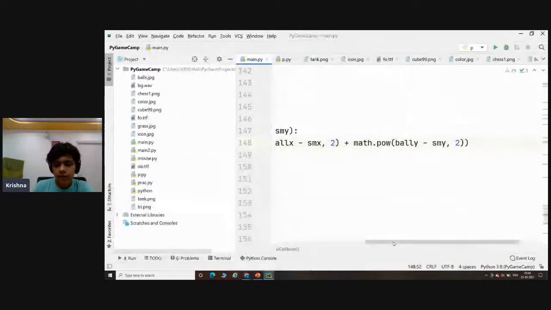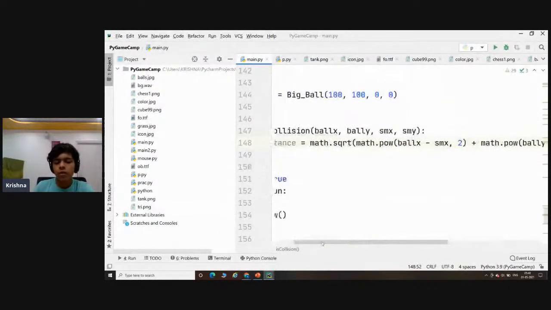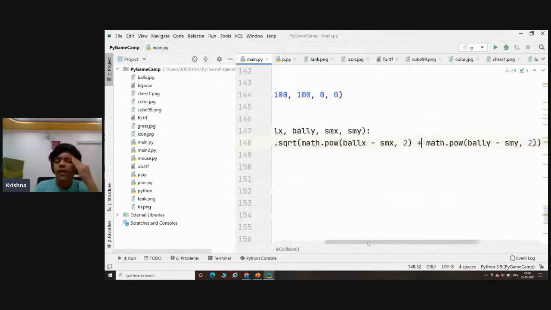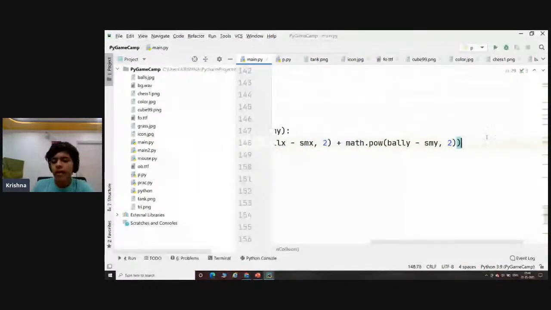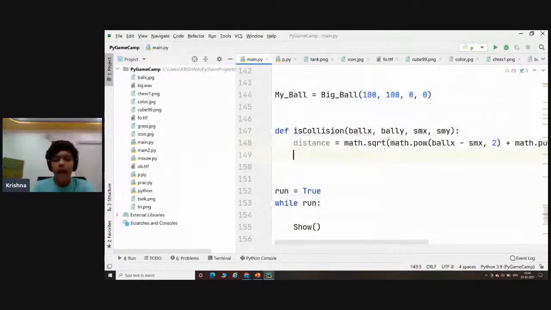So after we successfully added the powers and square rooted them, if the distance is smaller than 27 pixels, that means the radius or the circumference of both the balls are touching, and that's when we want to remove the ball from the list.